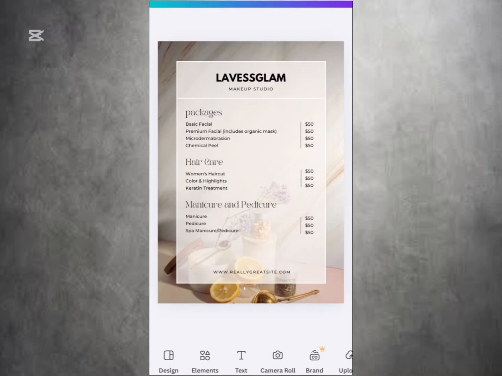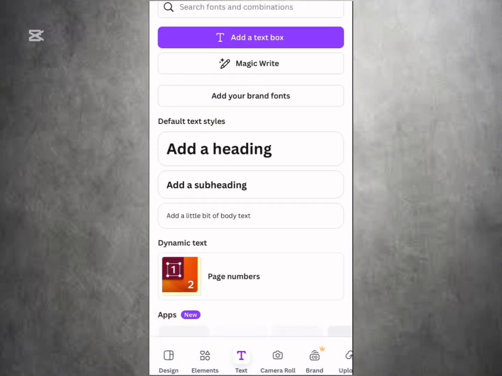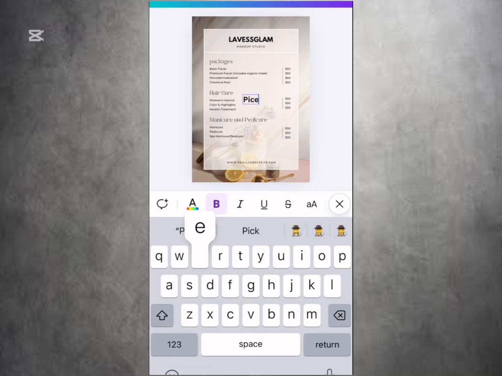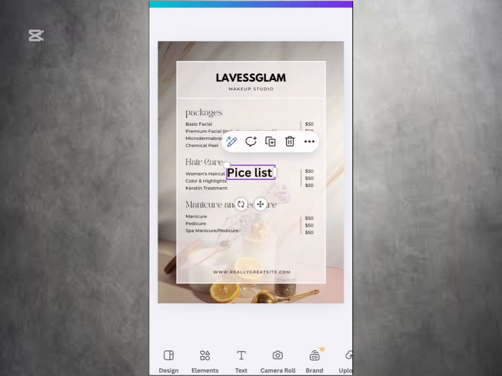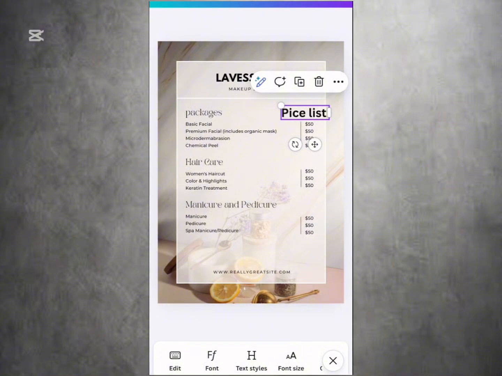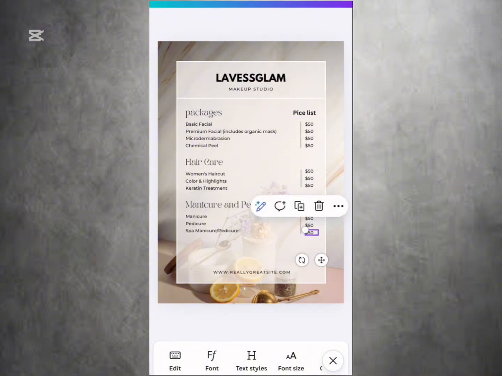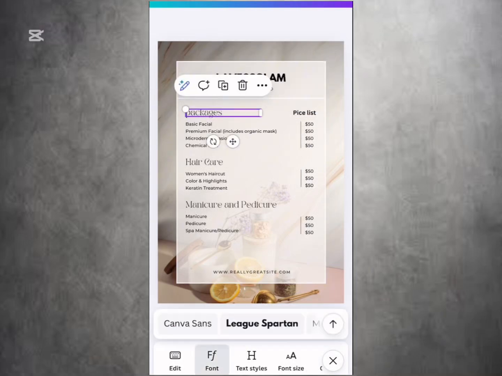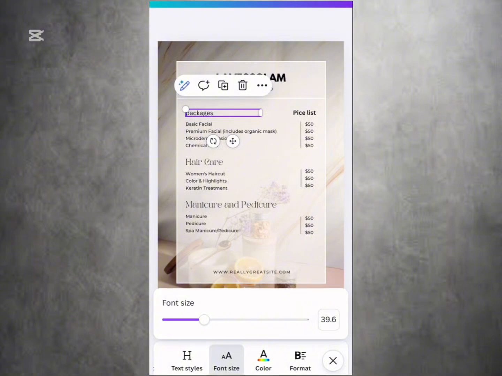So I'm going to be creating a text box, and by doing that I'll click on the text icon below the screen and click on add a subheading. Then I'm going to add my price list. You guys, I'm so sorry, I made a mistake in this price list. I'm so sorry. So we're going to drag it upwards so that it will be on the same line with our packages. After that, I'm going to be changing the font as well as the size so they can look the same and they'll be on the same line.